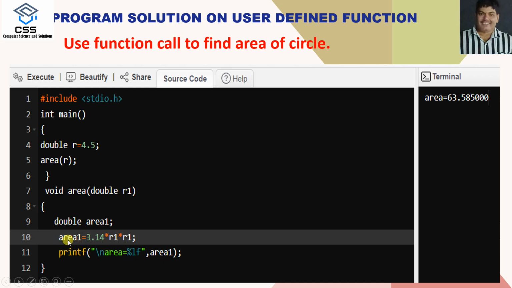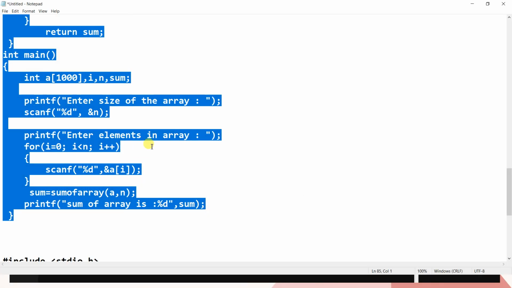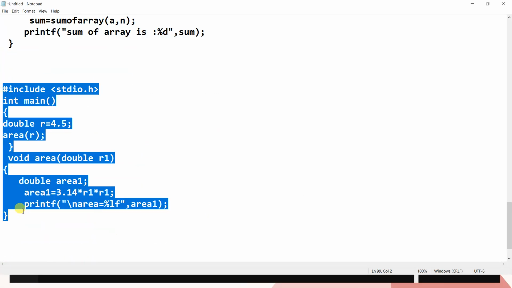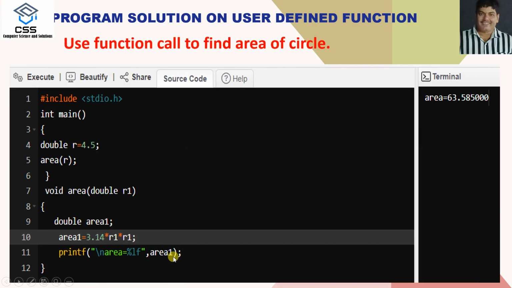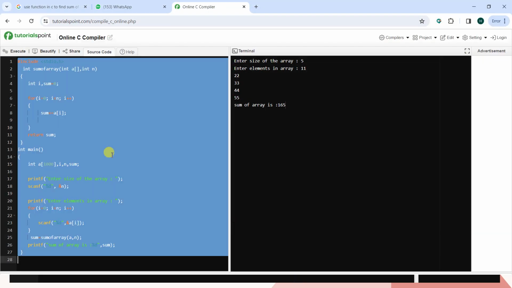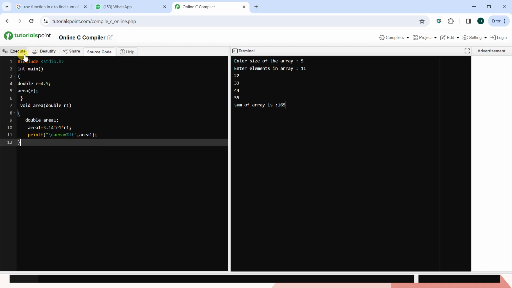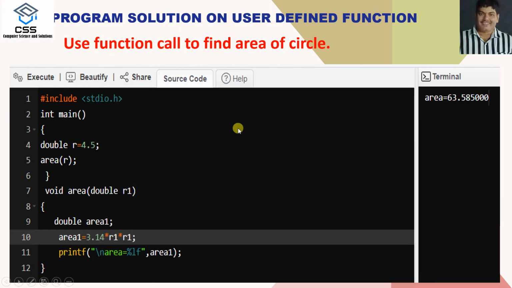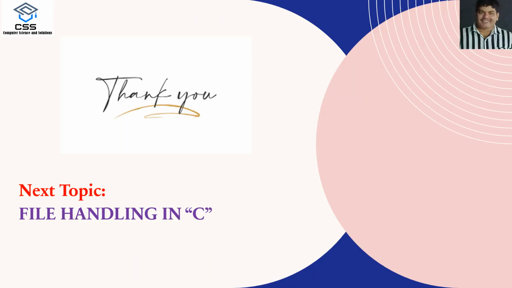If you want to run this program, then move to your online compiler and start running the program, and you will get the appropriate result for this. The program is run and the area of a circle is calculated. All the 5 problems given on user defined functions we have clarified and finished.